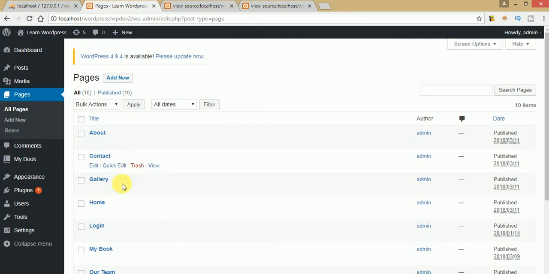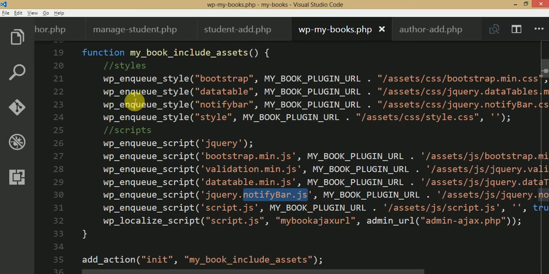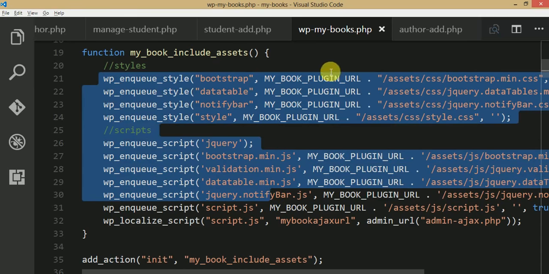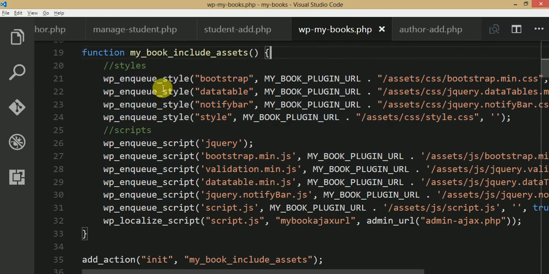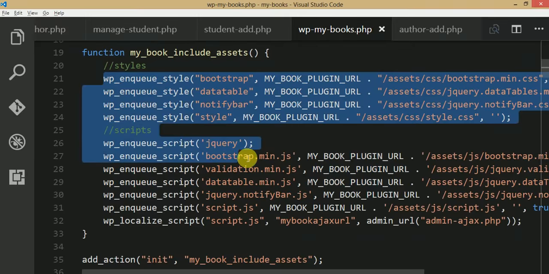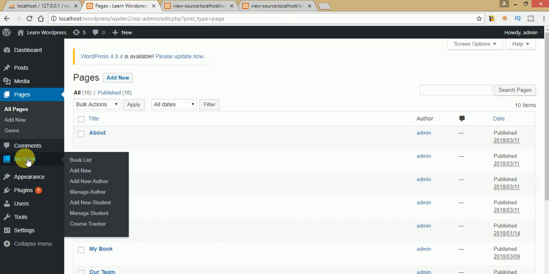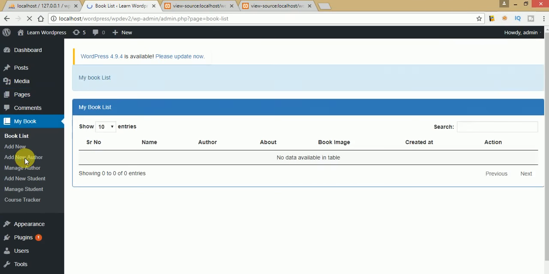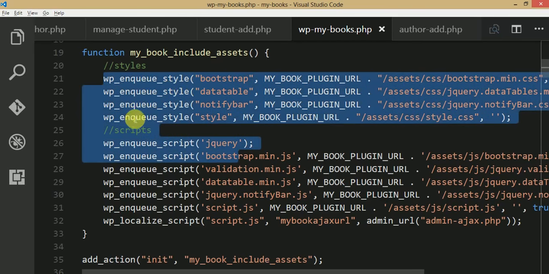We want to include all the scripts that actually we had added to this plugin. And we want that all these files should work in this case only. When we activate my book plugin, or when we use any of these submenus, or actually in case when we use its front end section, then in that case actually we want to use these files.